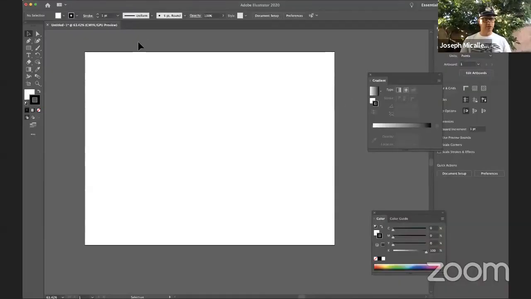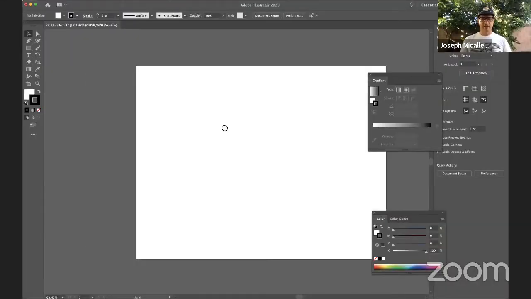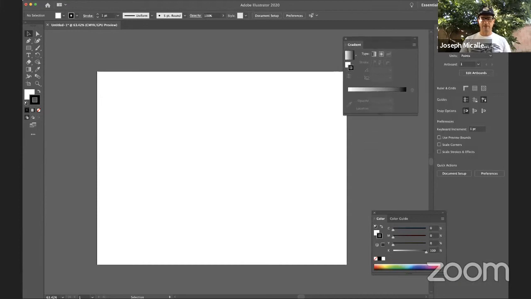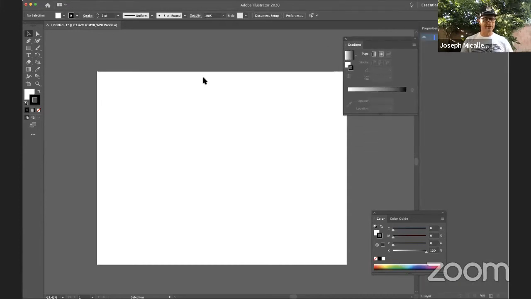to Adobe Illustrator. So I have a document already set up. And one of the things I will make sure of is that my layers are visible. So here's my layers that I want to have visible.